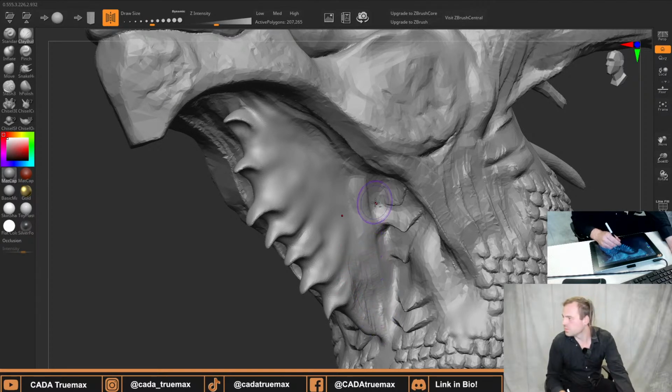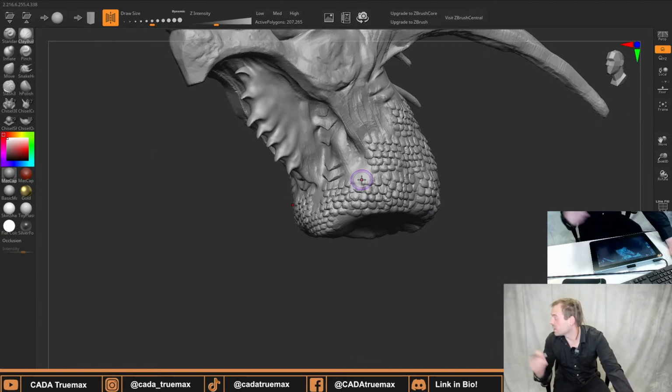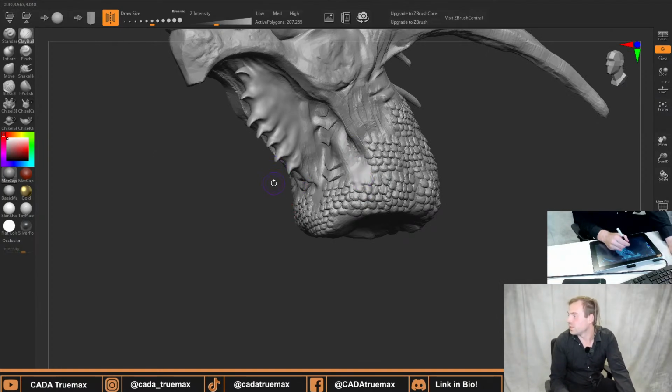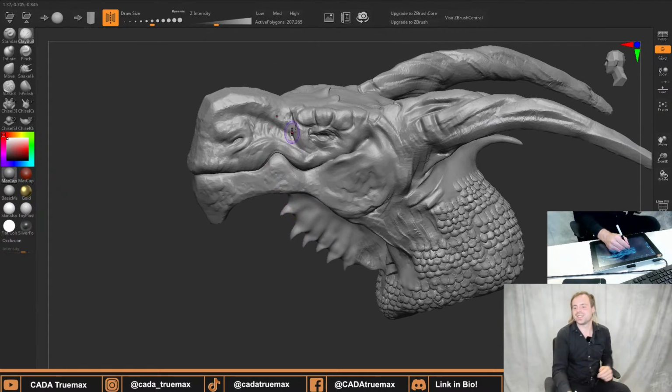How did you like extrude more pieces? Control E. I selected an edge and then I went Control E. Yeah. If you were making a full body structure, would you then also make all of it in ZBrush? Yes.